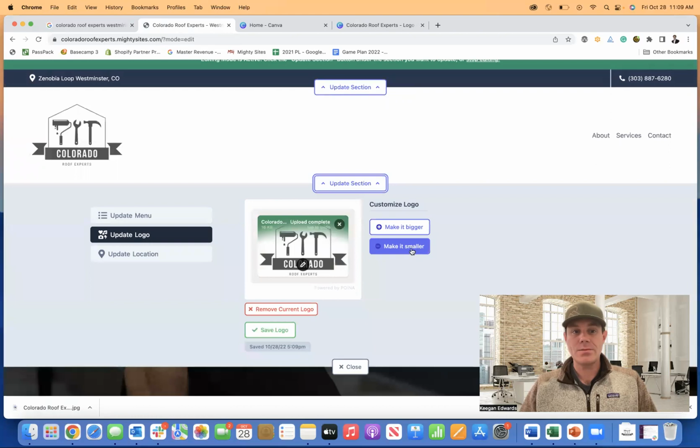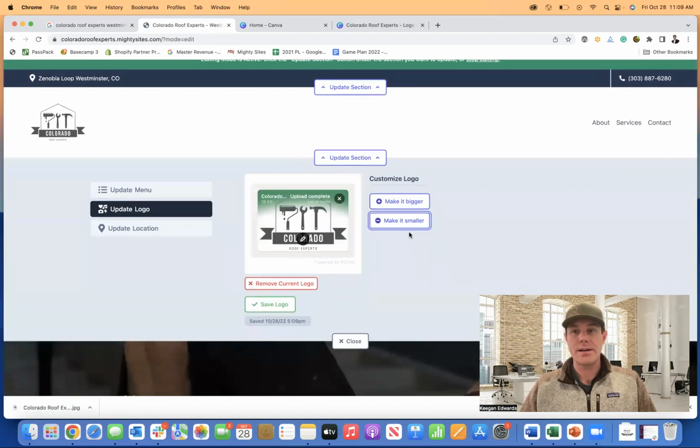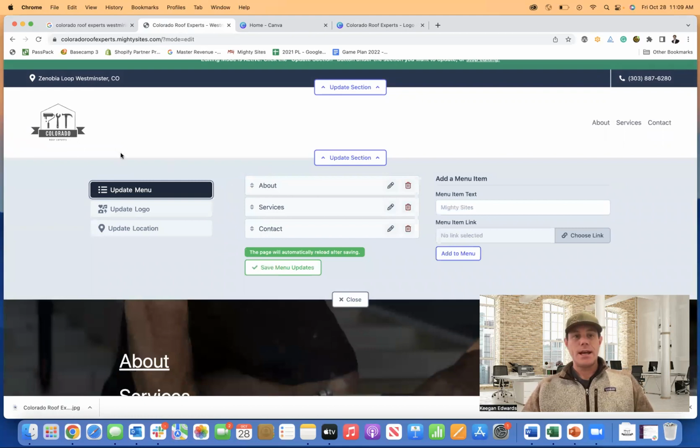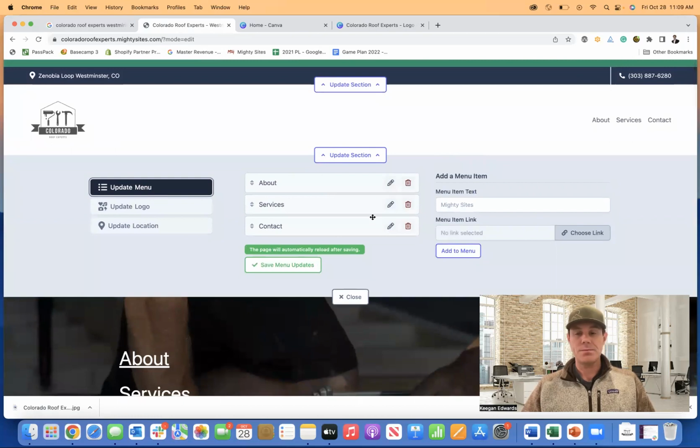I'm going to make it a little smaller now. It's a logo, so I'm just going to make it a little smaller till I kind of feel comfortable. I think that's probably a good size there. So I'm going to save the logo. I think that looks nice. And so now I've got my logo and I've got my address, my phone number.